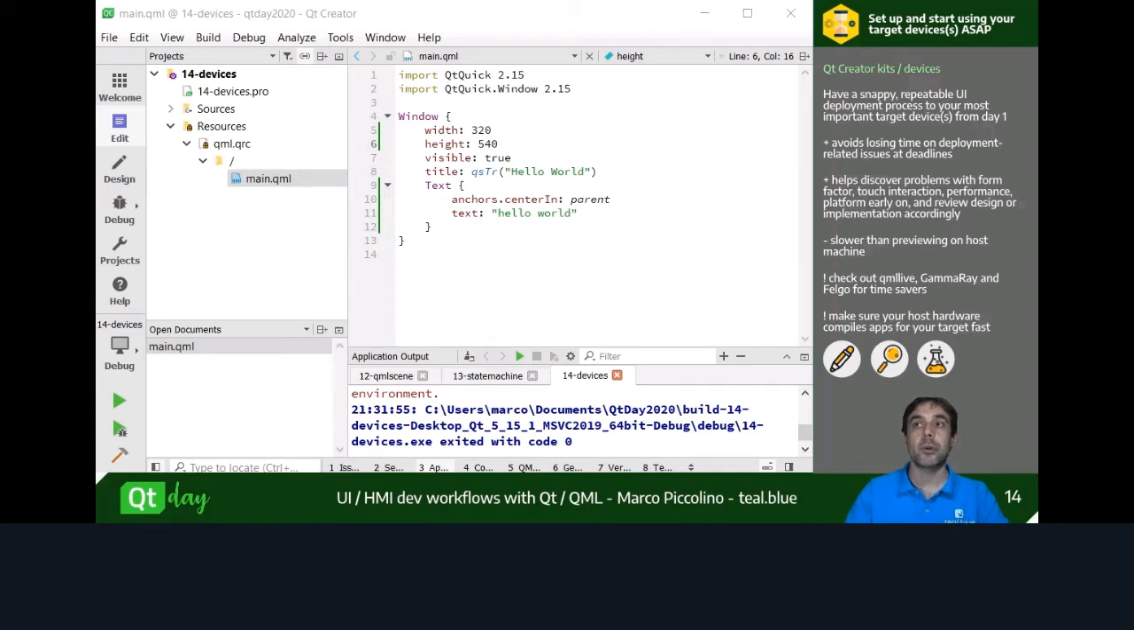And also, you can discover problems on the device with the form factor, touch interaction, sensitiveness, performance, platform issues early on, and then you can review your design and implementation accordingly. So after you have seen there is an issue, you can decide on how to proceed. The drawback of going to device often is, of course, that it's usually slower than previewing on the host machine. However, you can check out tools like QML Live or GammaRay or Felgo that give you live preview hot reloading on host, and that could speed up your testing on devices, at least in some cases.